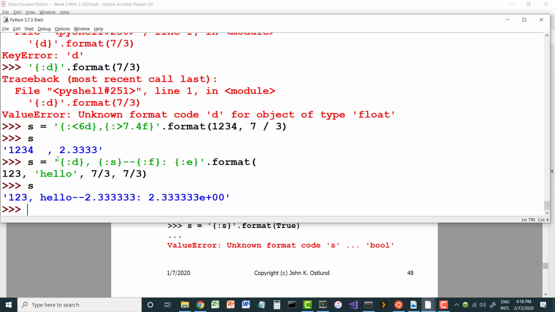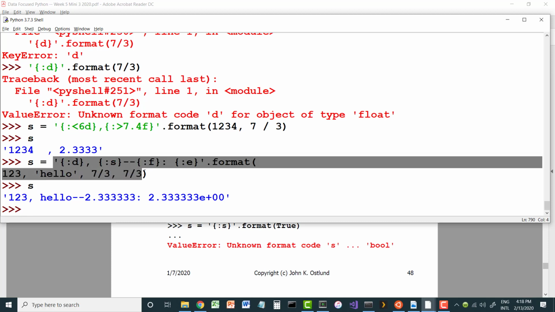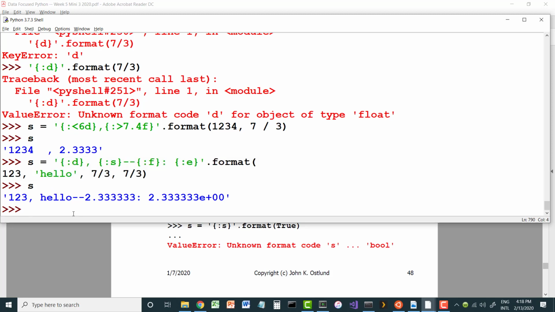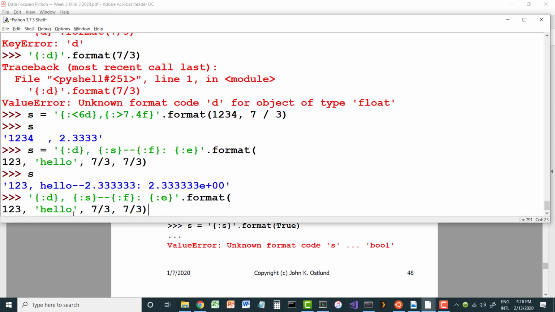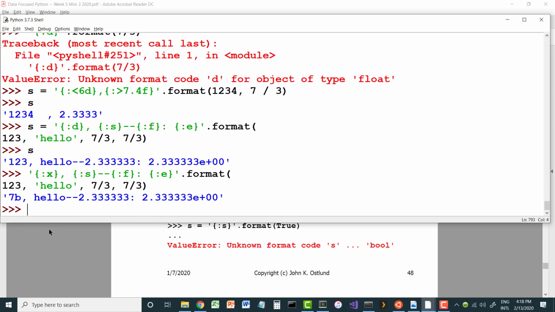Now, just to show you a little variation here, there are other ways that I can display integers. So instead of decimal integer, let me display this as a hexadecimal integer. All right, so 123 in hexadecimal is 7b. Now, does that make any sense? Well, let's see.